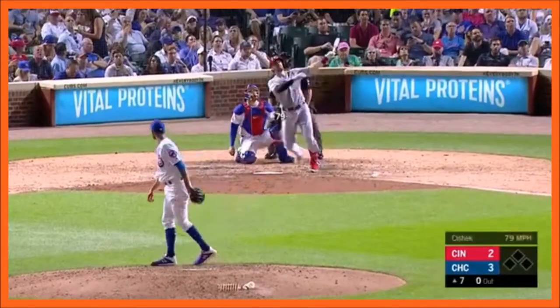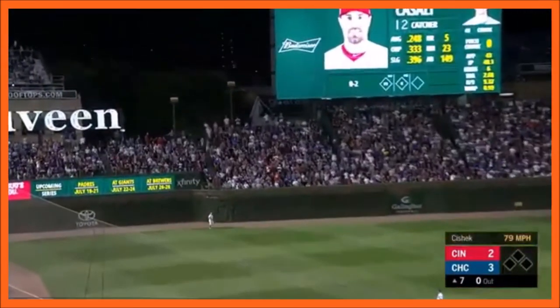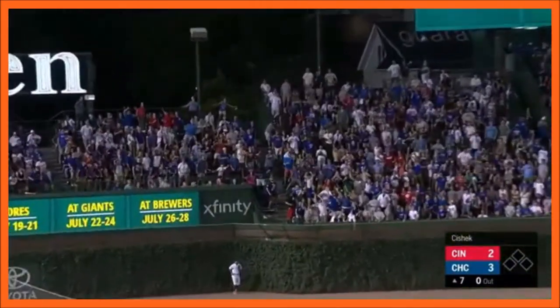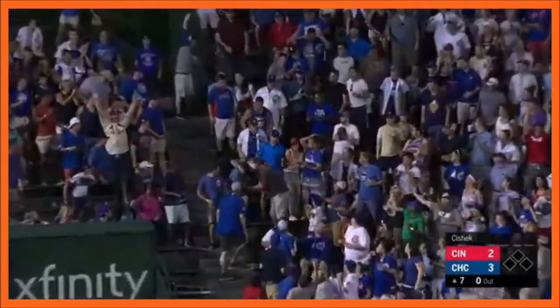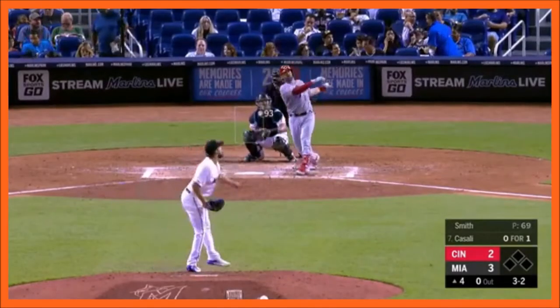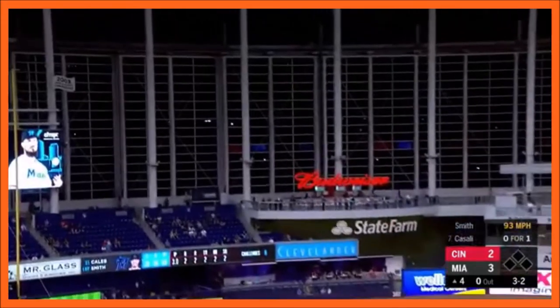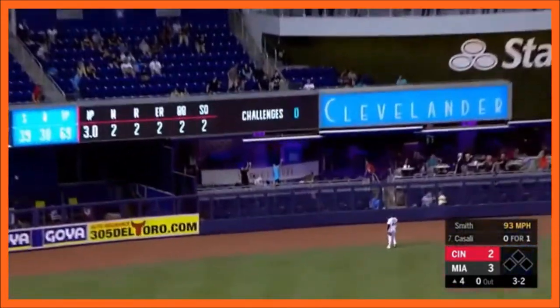Steve Cishek. And first pitch swinging is Casali. A moonshot to left. Schwarber back and watches it fly. That ball is clobbered into left field by Casali, and he's tied the game.